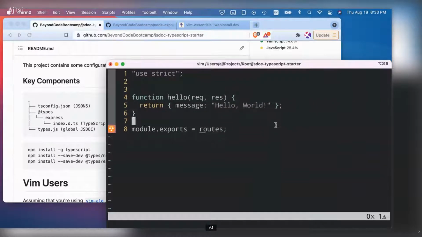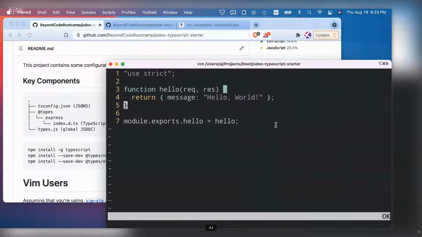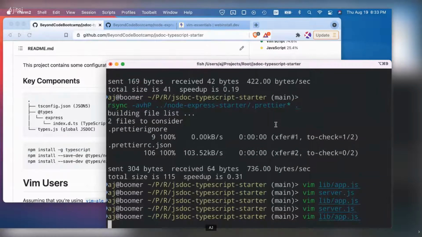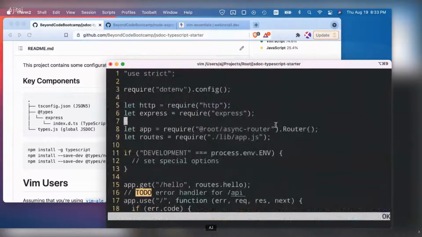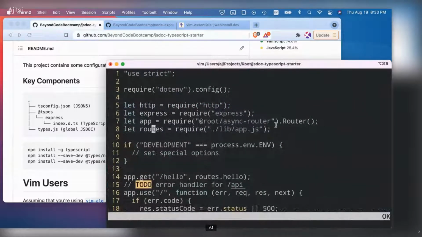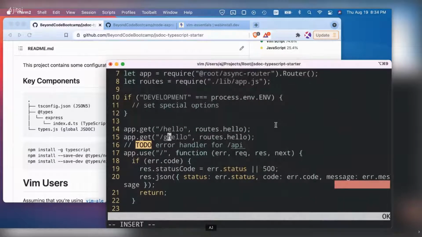So I'm going to take that out, and we're going to do express.hello equals hello. Now this is really tiny. Here I've got a routes file, and the only route in it is hello. Now I'm going to go over here and set up our app. We're going to have an app with routes.hello and routes.goodbye.